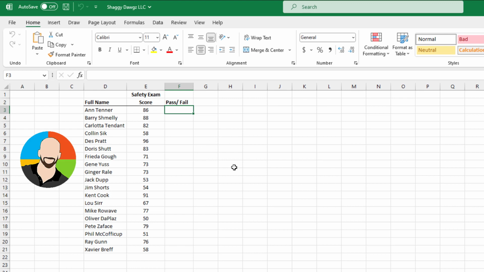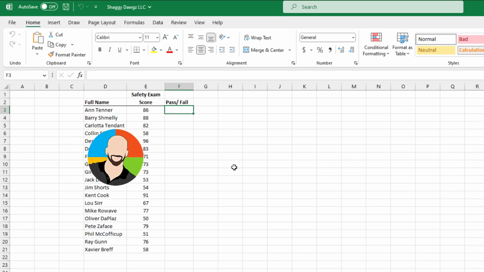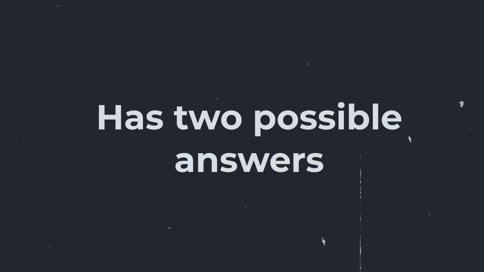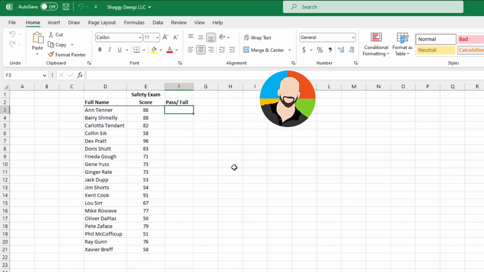Okay, let's take a look at everyone's favorite, the if function. So what exactly is the if function? Simply put, it's a question, and that question has two possible answers, yes or no. Depending on the answer to the question, dictates what happens.